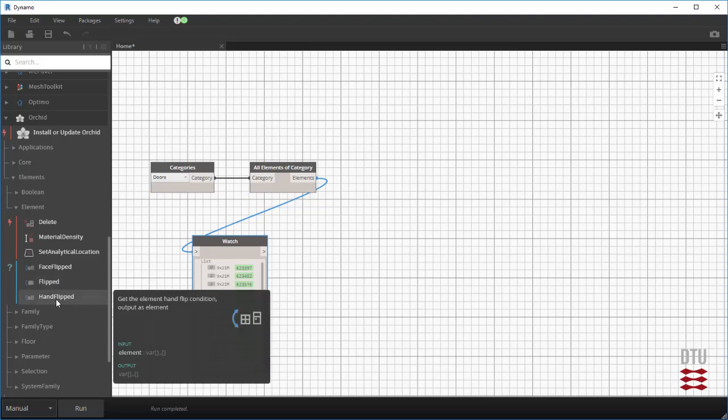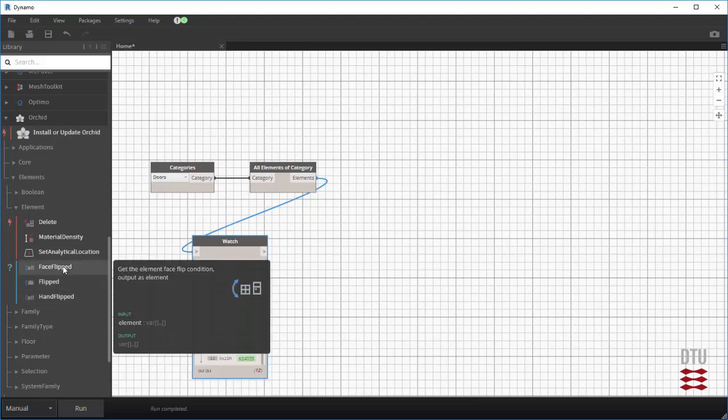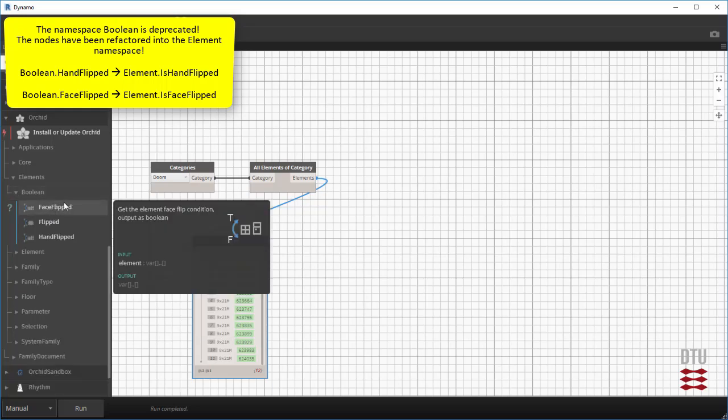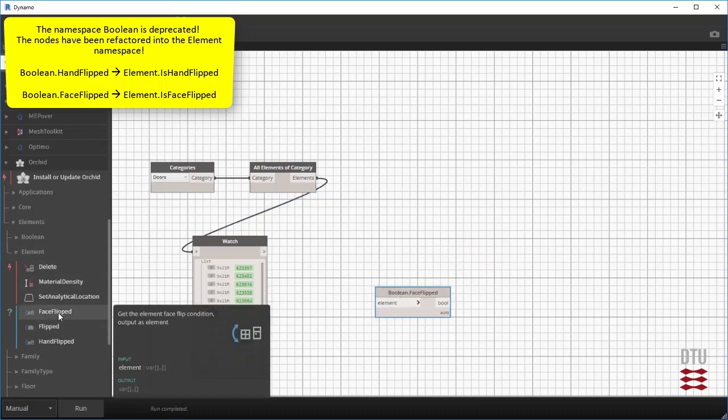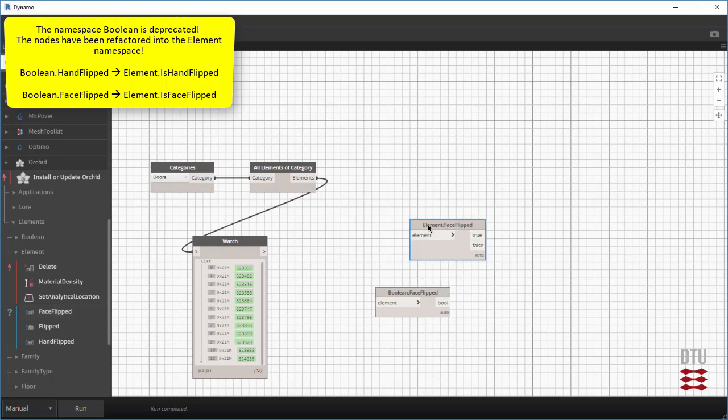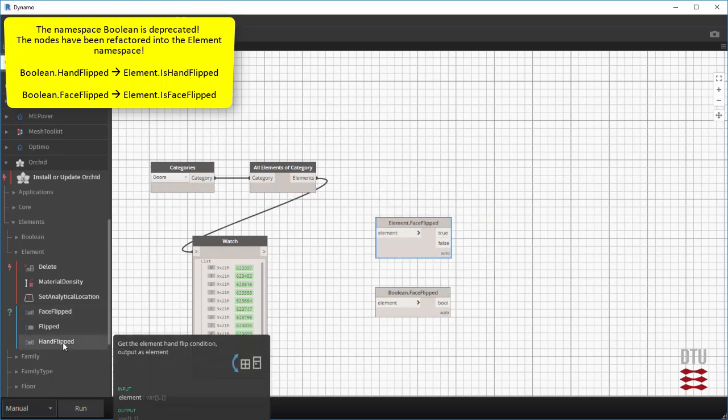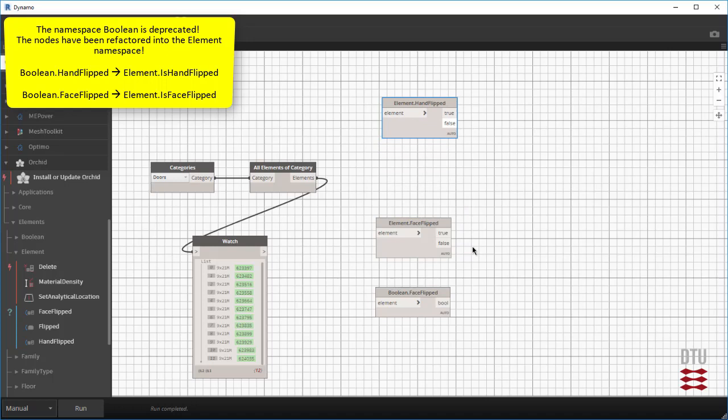And here I have elements which can be hand flipped or face flipped. This is also available giving you the Boolean operation. So let's try to add this one so you can see the difference. And that was face flip, so I will add face flip here also. I'm also going to use hand flip, so I will also add hand flip.